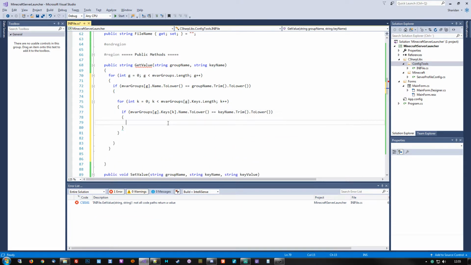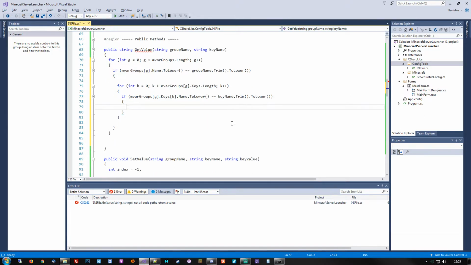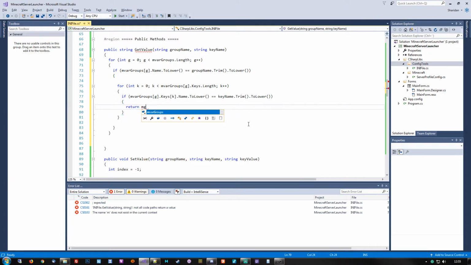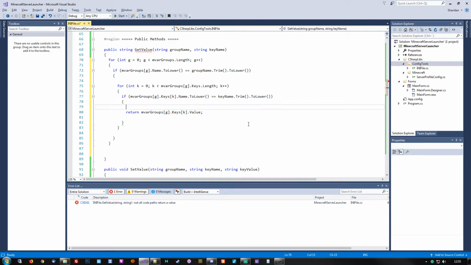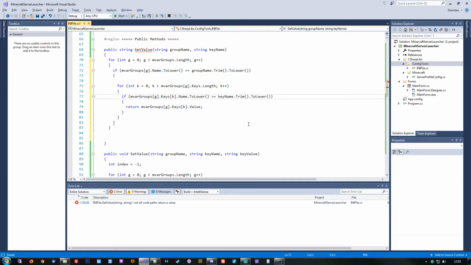Now, if we reach this point in the code, we have found both the group and the key, which means we need to return the value of this particular key. So that's what we'll do. Return the groups keys value. Now, since a return effectively exits the method, we don't need to worry about the rest of this loop setup.